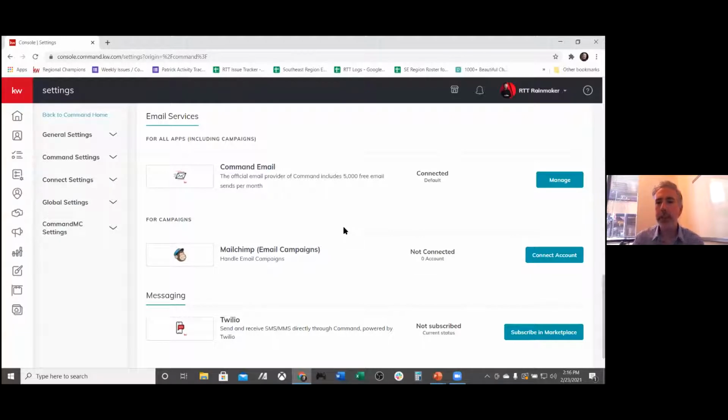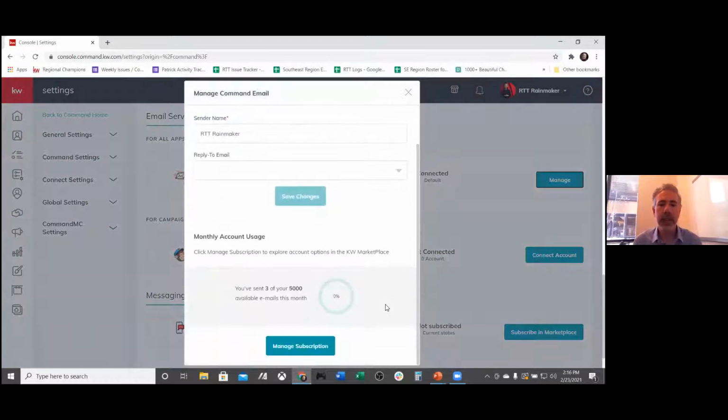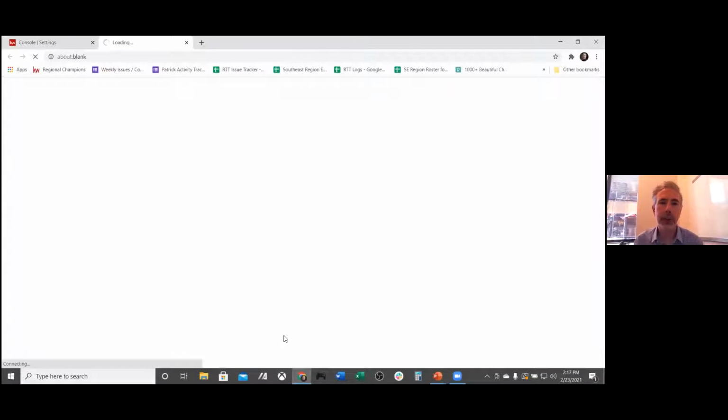And then of course you have your command email, which is very much part of smart plans. And by default, it's going to give you 5,000 emails that it can send out every single month. And you can buy more of those through the marketplace. So you can just hit manage subscription, go into the marketplace, and then you can pick 10,000, 15,000, whatever, for what you want to upgrade to.